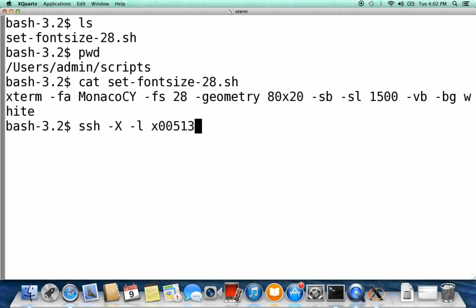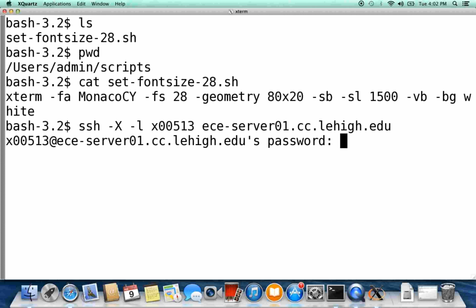X00513. Now your user ID will be the same most likely as your Lehigh user ID. The X00513 is a test user ID that I use on the systems. And then I'll go into the machine ece-server01.cc.lehigh.edu. I'll type in my password.